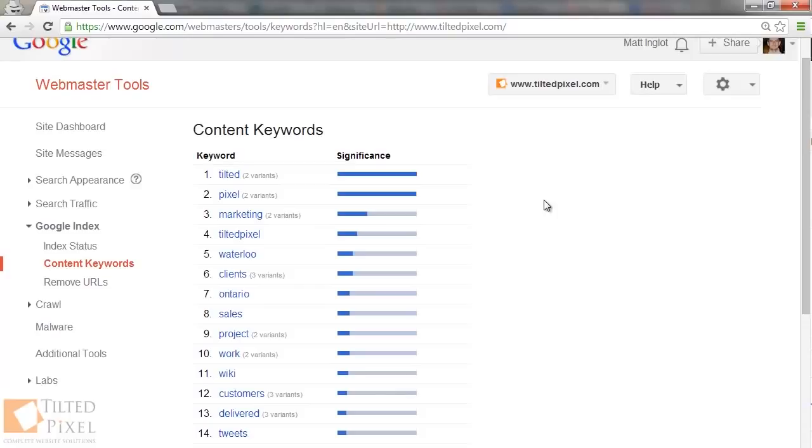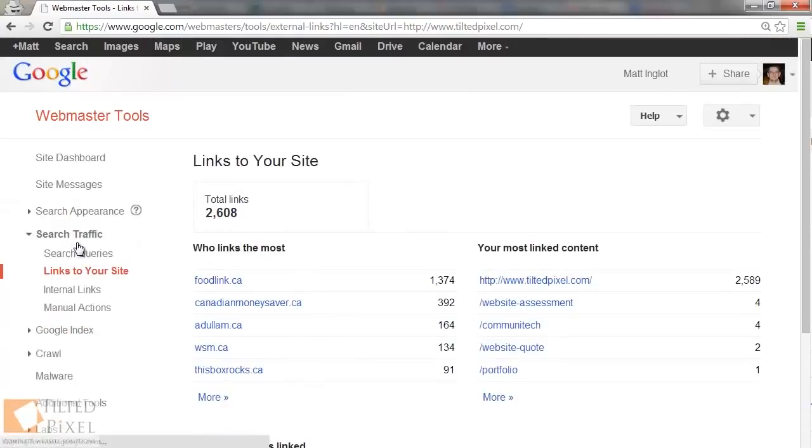It's okay if you get some other ones that are irrelevant, like for some reason tweets is coming up for Tilted Pixel's website as really relevant. I don't really think so. But it's okay, it's not harming anything, but I do want to see the words that I'm interested in ranking for to appear here. Next, let's take a look at the links to your website.